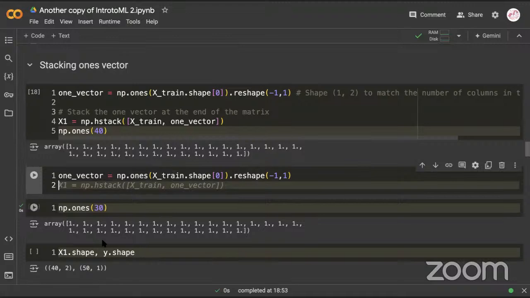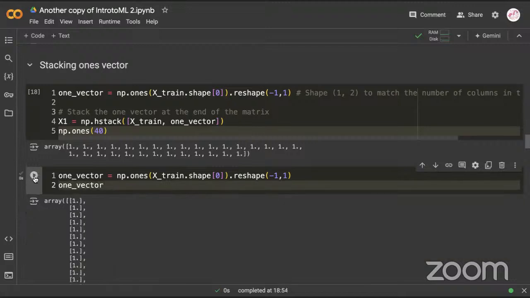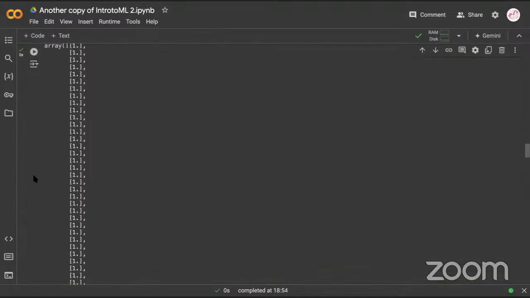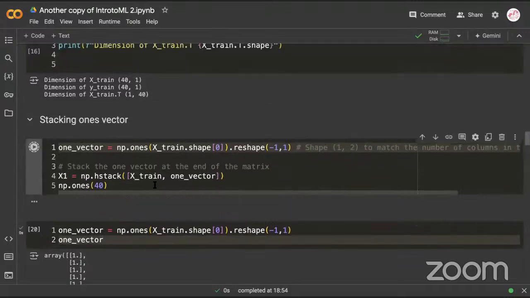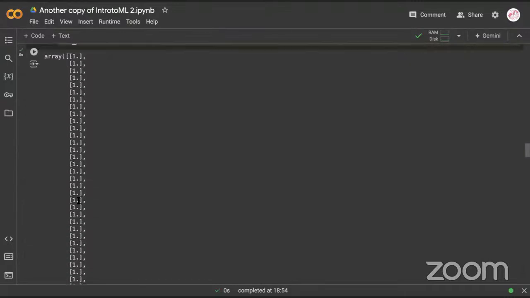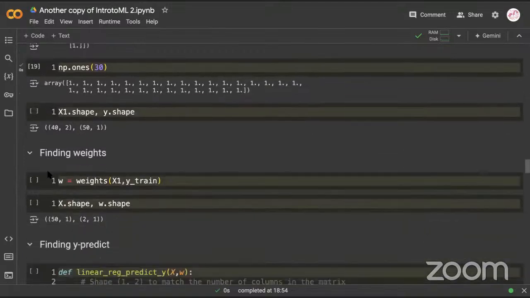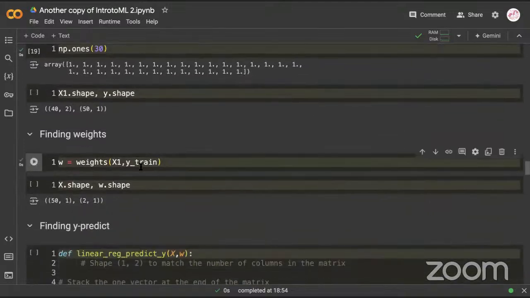And then this vector is going to be generated, and then we are going to reshape the vector into the next format. Let me show you what one vector looks like. It's getting reshaped, and this is how it looks. It looks like a single column having like 40 rows in it. Once this is done, we are going to stack it with the x1 and then pass it to the function weights to find the weight.